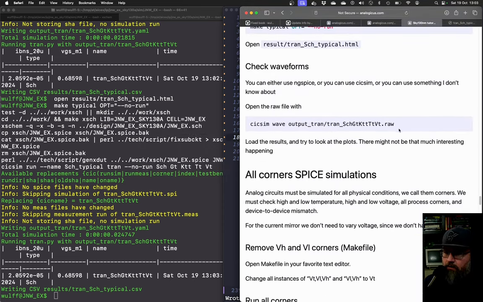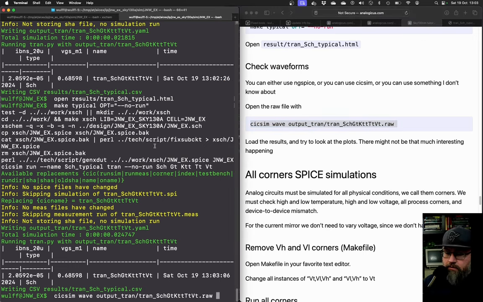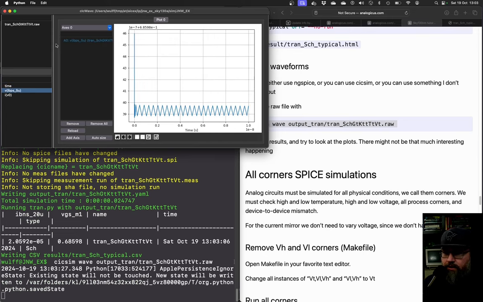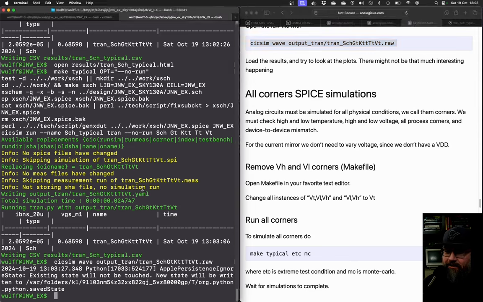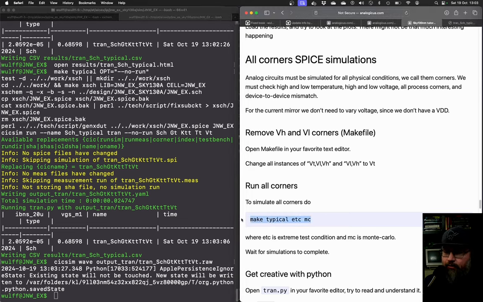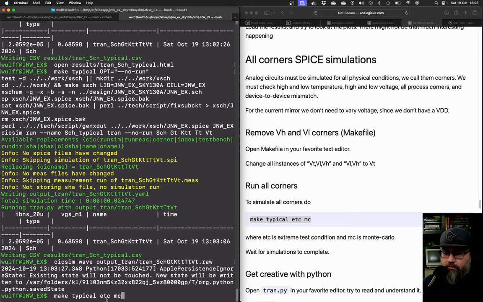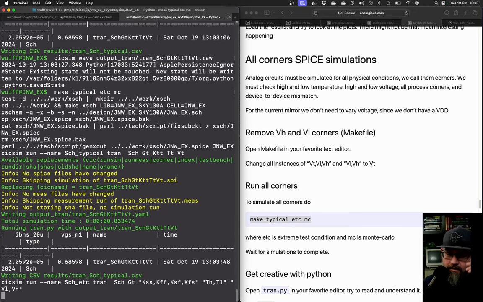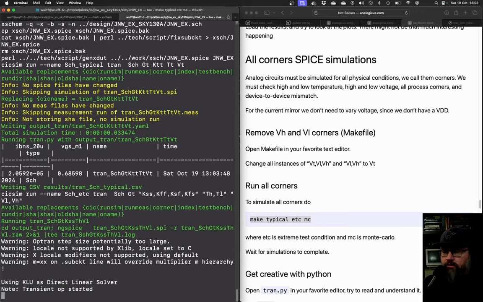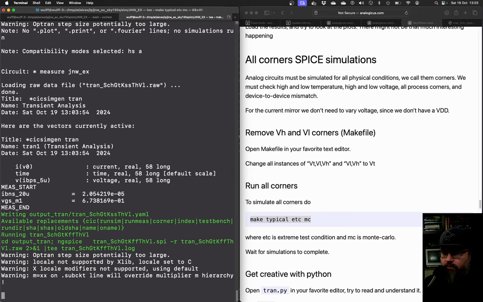So we just did that. Check the waveforms. I'll show you how to do that. So we can do that from here too. Look at that. Very interesting flat plot. Now, the reason I don't do a GUI simulation in Xschem is I want to run all corners. So I want to be able to write make typical, extreme test condition, and Monte Carlo. And I just want to do that. And this cicsim will go away and run all those corners, generate all the different permutations of the spice files, run all the measurements, and everything's perfect, right?